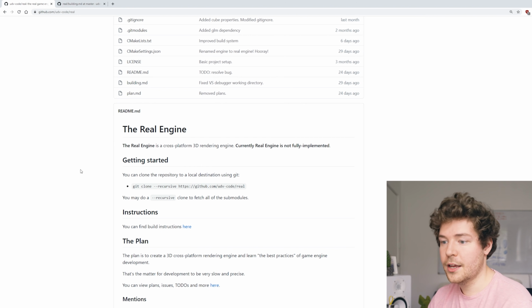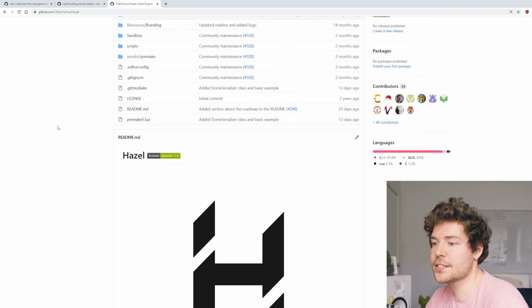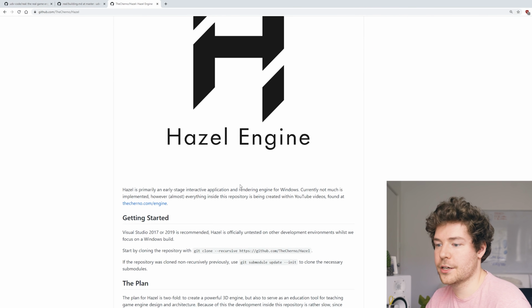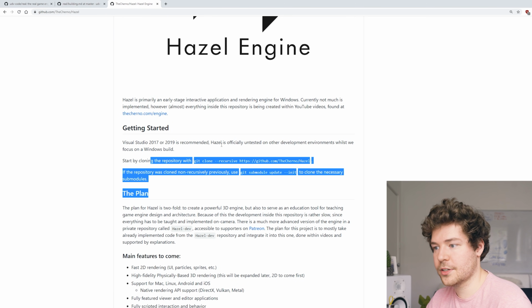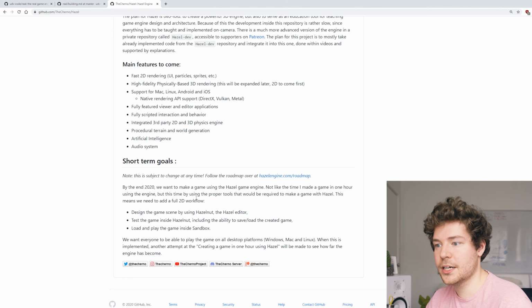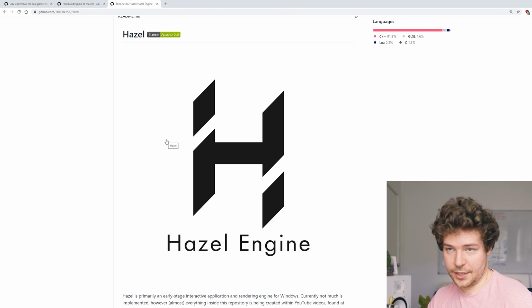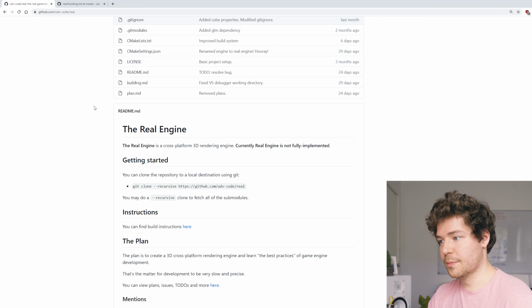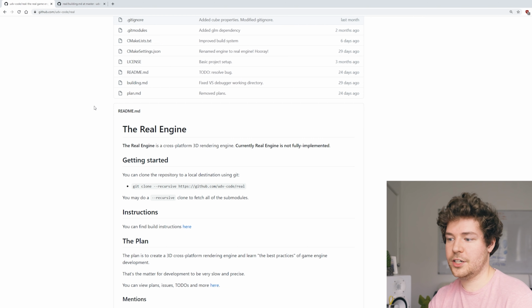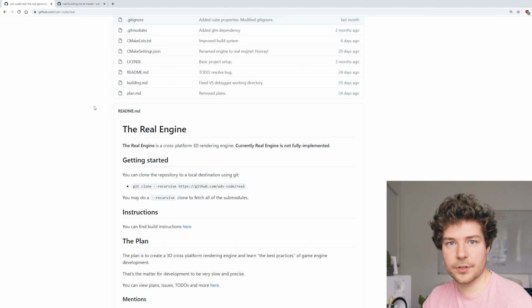Now, I don't do this in Hazel. If we look at Hazel, it's just got the logo here, and then that's it. It's got instructions on getting started, as you can see, and the plan as well, and all of that stuff, but it doesn't have a screenshot. We're not really rendering anything exciting yet. I don't think he is either, but that's just something to keep in mind for the future. If you're actually working on something visual, then it's good to include some screenshots.